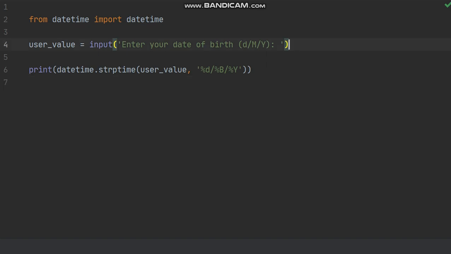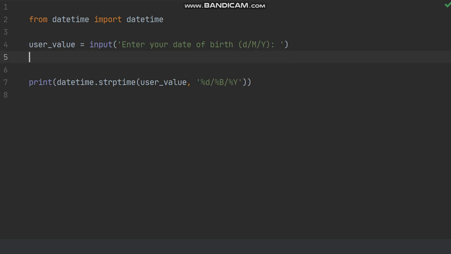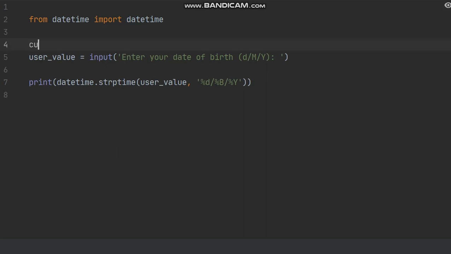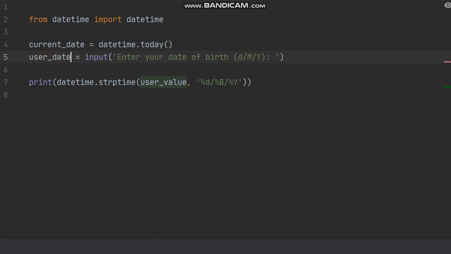So we jump into our code. Now this is a long code to write. I can just come up here and give today's date as well. If I have today's date, I will tell you why I said this is a long code. So current date equals date time dot today. This is the code I have, and this will receive the input from the user. So instead of saying user value, I say user date.